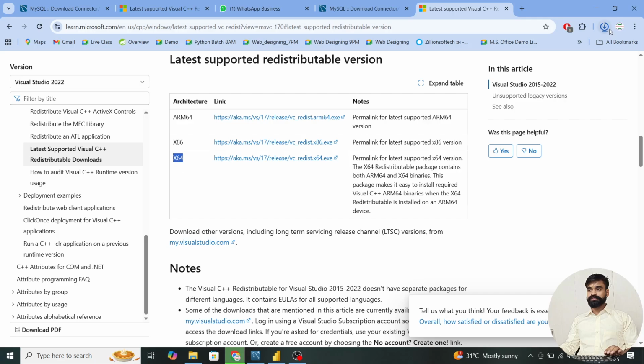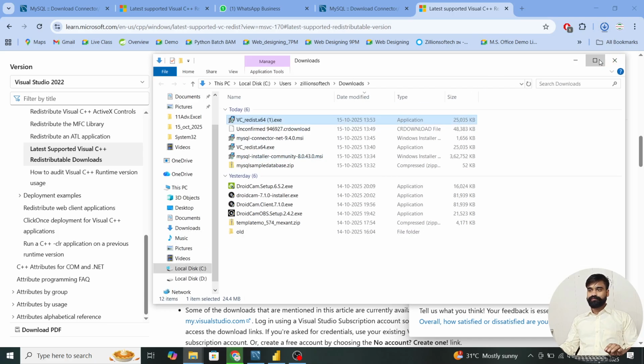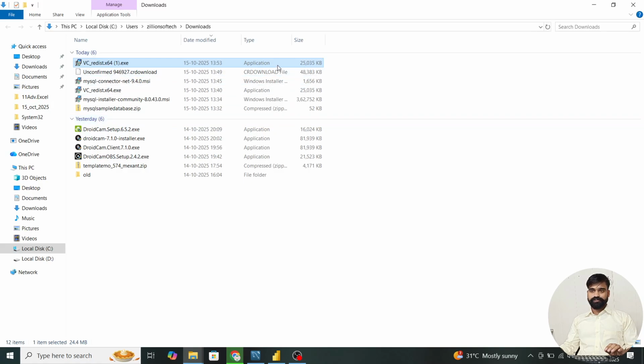Now the C++ redistribution will be downloaded here. I'm downloading it, and the other program is also downloaded here. I just click on this folder. Now we have the VC++ redistribution, which was downloaded just before, you can see at 1:53 p.m.